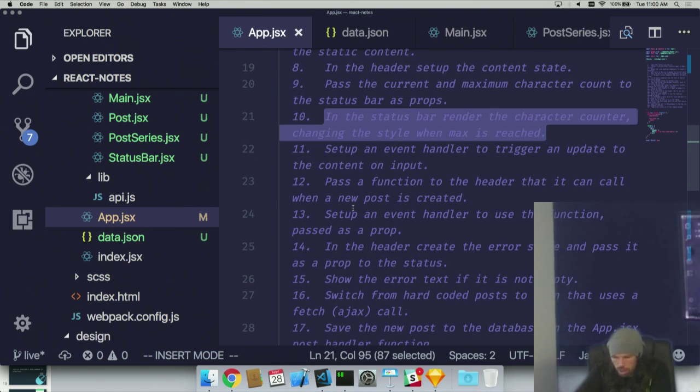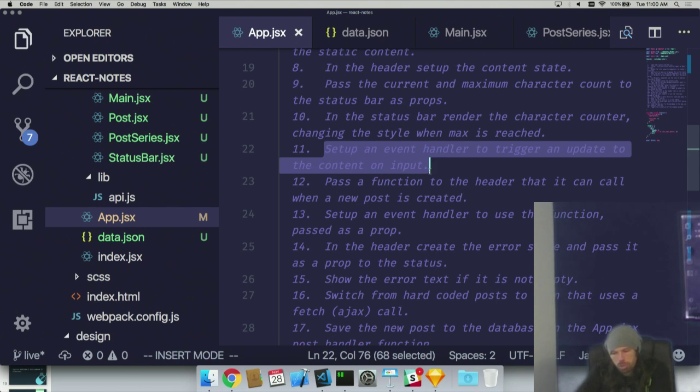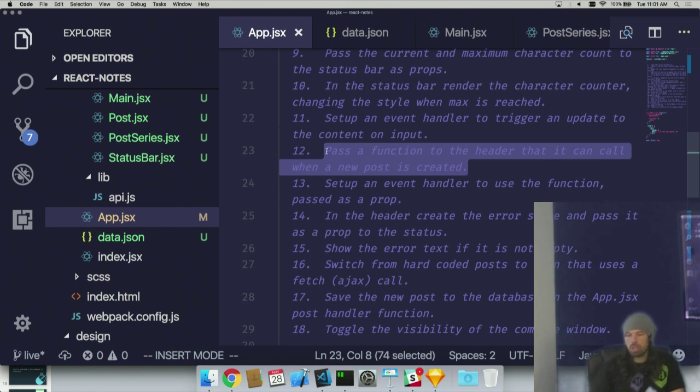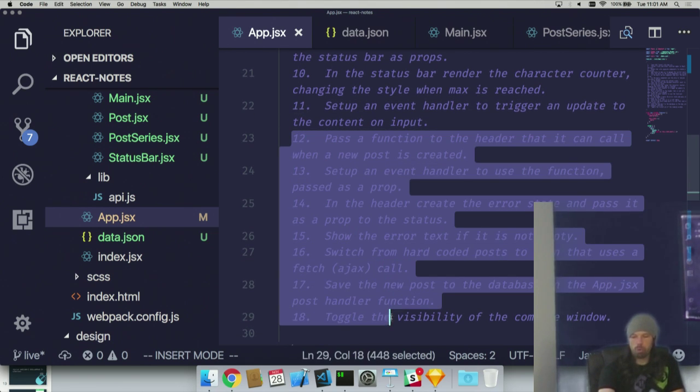So we did set up an event handler to trigger an update to content on input. We did that already. We used the event handler on change, and we modified the state of the header every time. I think that's pretty good for this morning. When we get back, we're going to pass a function to the header so that it can call it when the post is created. That's when we get into actions, data down, actions up, the actions up part of that. That's how we're going to make it so that app can actually add new messages or posts to the array. We have an hour this afternoon, and there should be no problem getting through this.